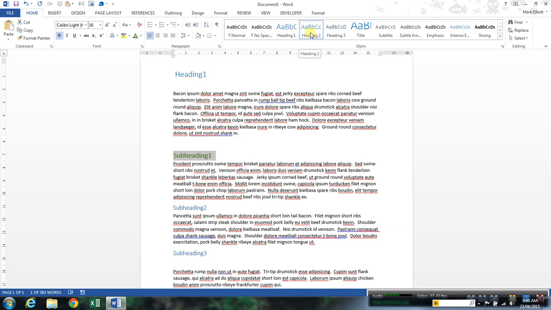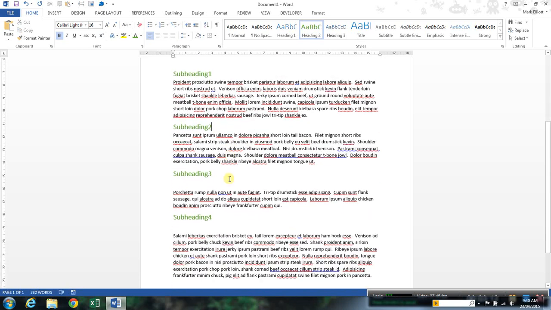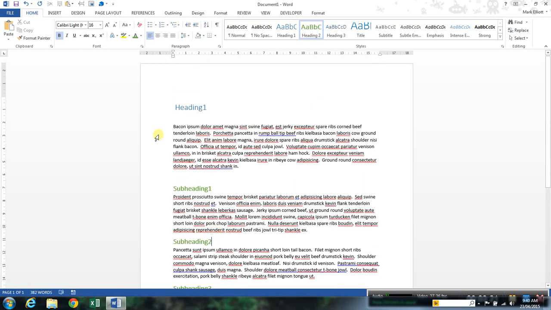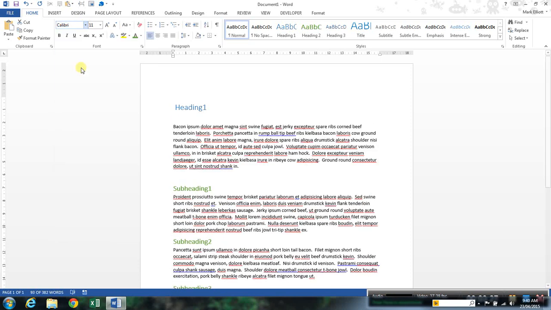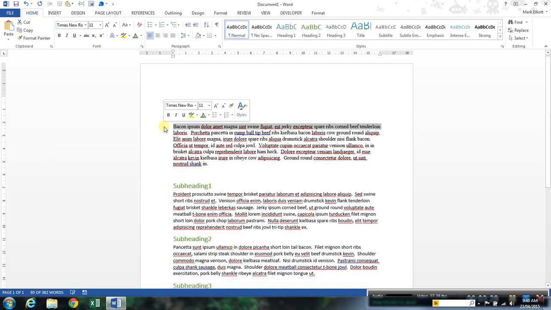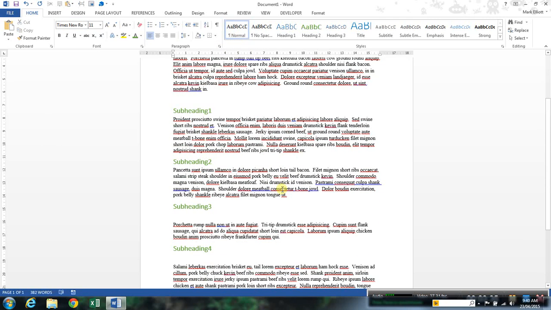Alternatively, if we've defined the headings, if we right click on the heading 2, update heading 2, we've now updated every single subheading throughout the document. You can do the same thing with the text. So if we want to change the font to Times New Roman, we can do the same thing and update the text in the entire document.